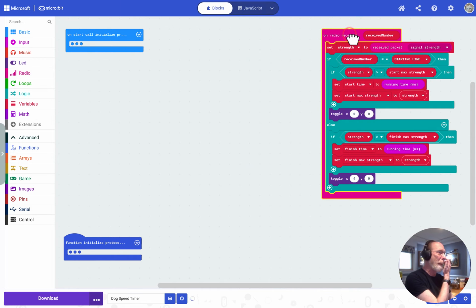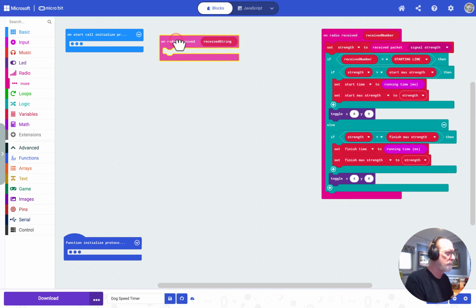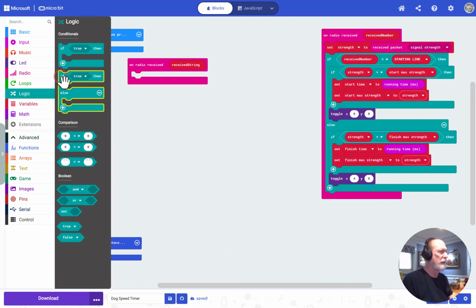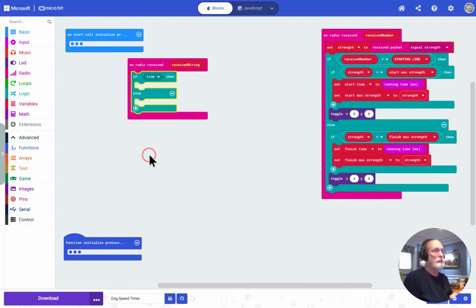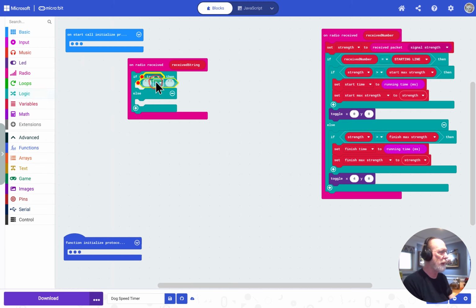Okay, so now we've got to implement our protocol. And as you may recall, our protocol consists of receiving a message, a string. And let's get our logic, because we're going to be receiving either a start or a stop message. And those are going to be strings. We're going to compare them.